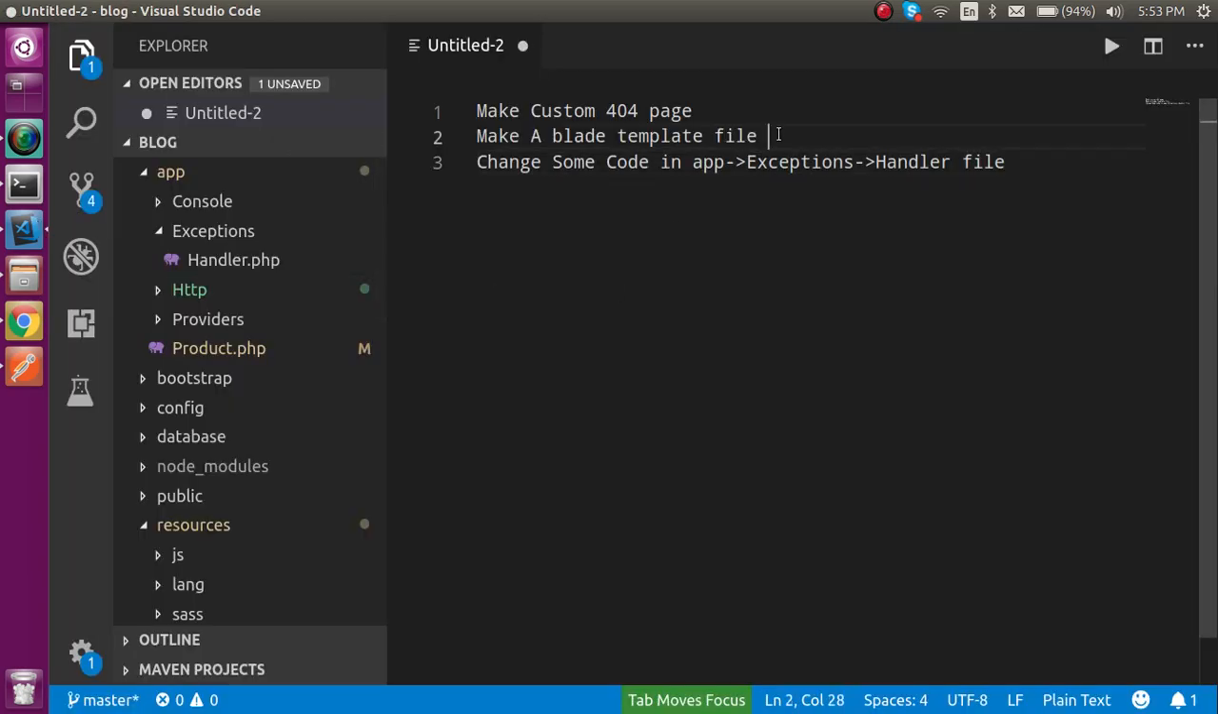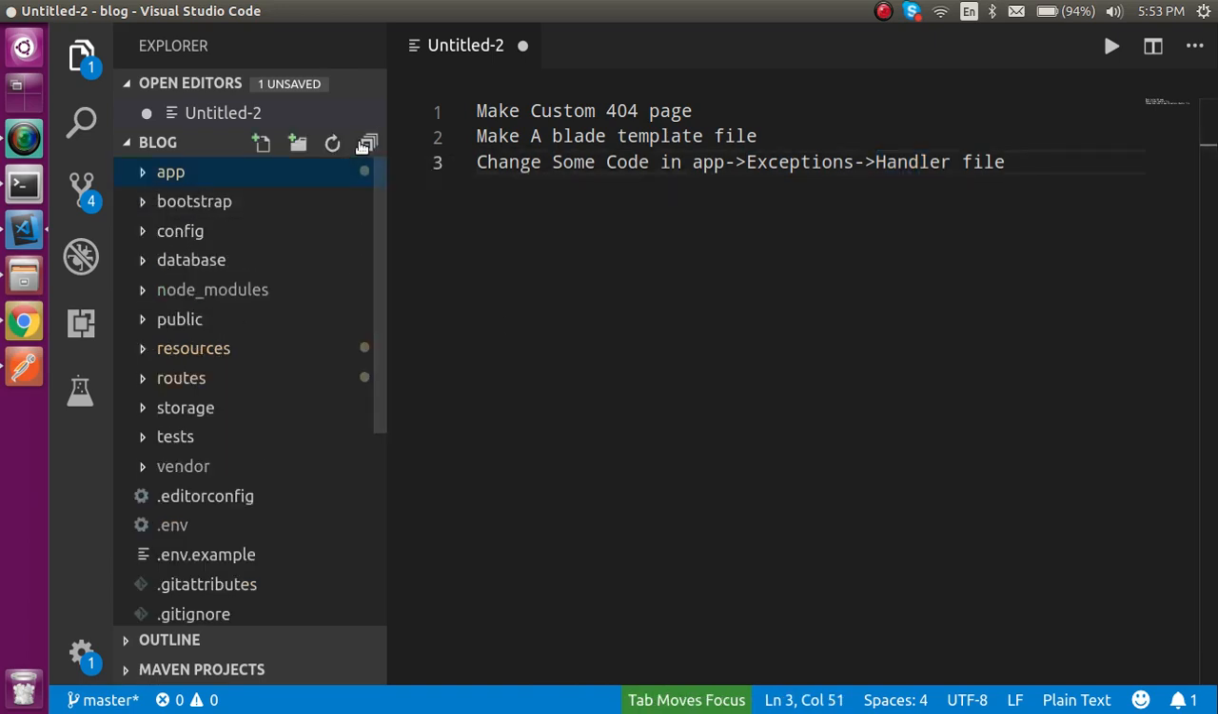For that we have to do only two steps. First of all, we have to make a blade template for the 404 page, and after that we have to make some code changes inside the app folder, exception folder, and the handler file. So now let's get started with the code.